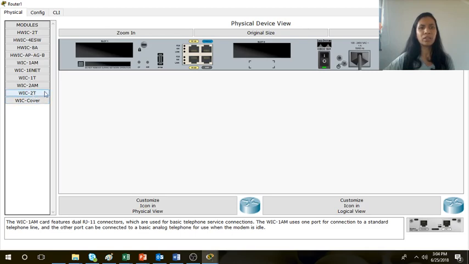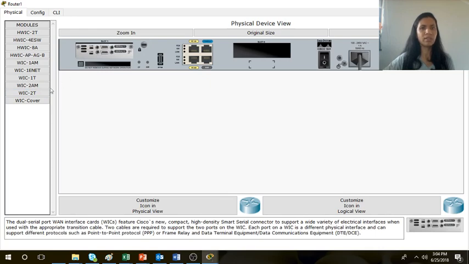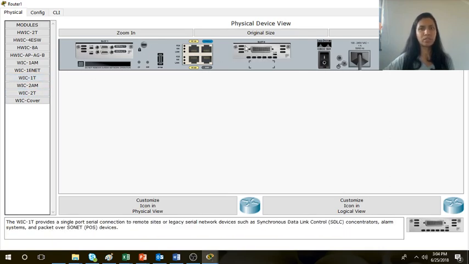For inserting your cards in the slot, you first need to switch off your device. Once you switch off your device, after that you can just drag your card and place it in the slot. This is WIC-2T. WIC-2T will give you 2 serial ports. WIC-1T will give you a single serial port. So depending upon your requirement, you can use either of these. Once you have inserted your card in the slot, you can then switch on your device.